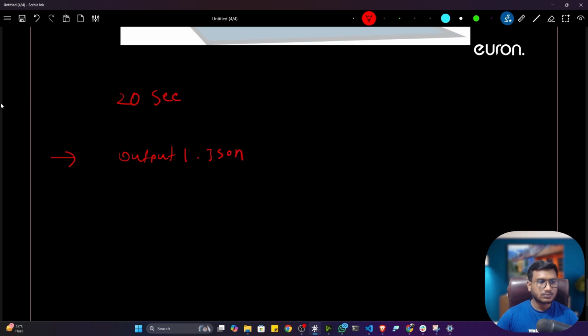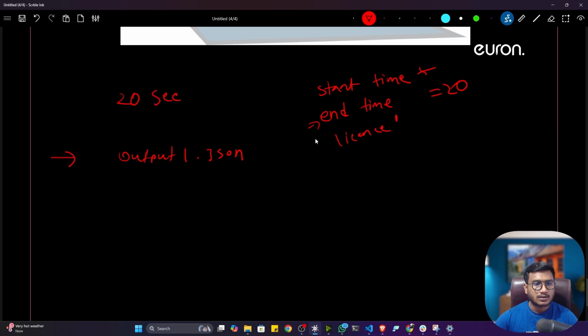1.json. Let's say this is my first file, and it will have one timestamp, the start time, meaning what time it extracted this license plate. Then I will also store the end time. End time means whenever the 20 seconds are done, it will take that particular time and save it inside this JSON. So my JSON will have the start time, end time, and the license plate data, whatever license plate data it extracts, in JSON format.